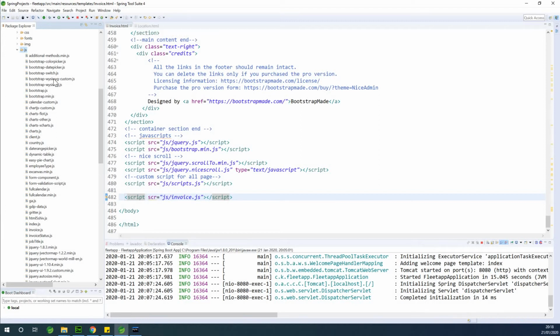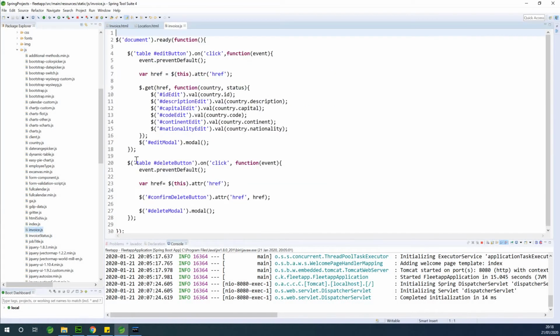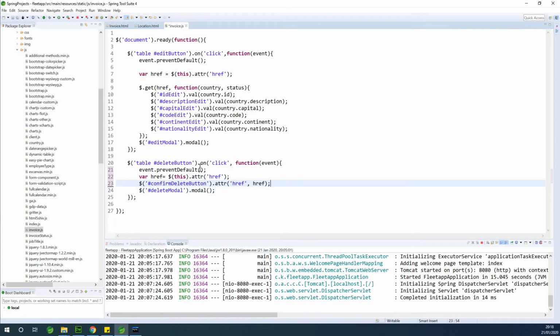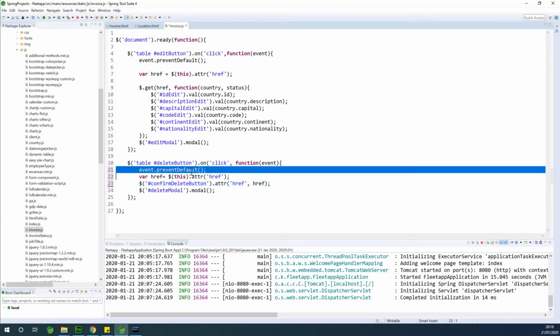Okay, so now we're going to open the script and then adjust it. So I'm going to open the invoice.js script. So here we have the edit and we have the deletes. Maybe I'm just going to adjust this code so that it looks compact. Delete button, when you click on it, it displays the delete modal. So basically, preventDefault means it doesn't open a page and return a JSON. And here you are getting the href attribute of the delete button on the table, which contains the URL query parameter, the ID of the item that was clicked.